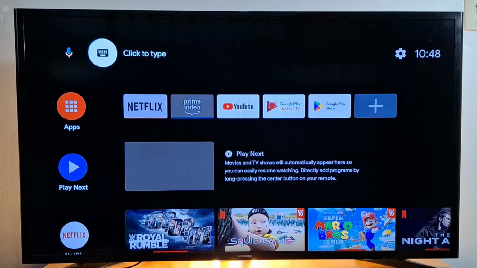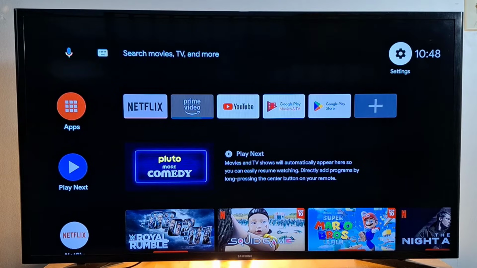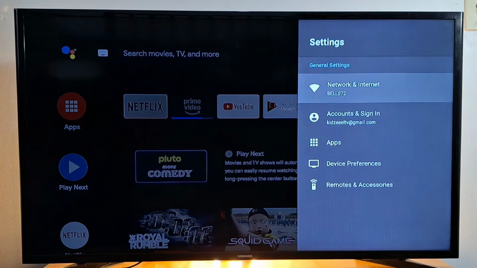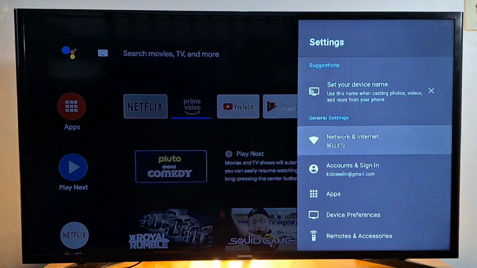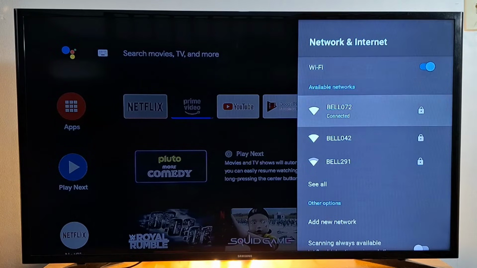Hi everyone, today I'm going to show you how to fix Wi-Fi connection problems in your Mi TV Stick. So just go to settings, open settings in your device, then go to network and internet, highlight your Wi-Fi and press OK.